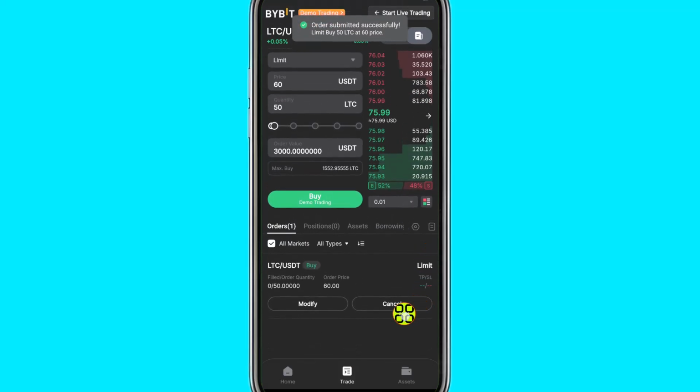If I scroll down, as you can see, under the trade, now I have this trade and the trade is open. So now I am able to end this one by tapping on this cancel button. But any trade that has been filled, you cannot end it.